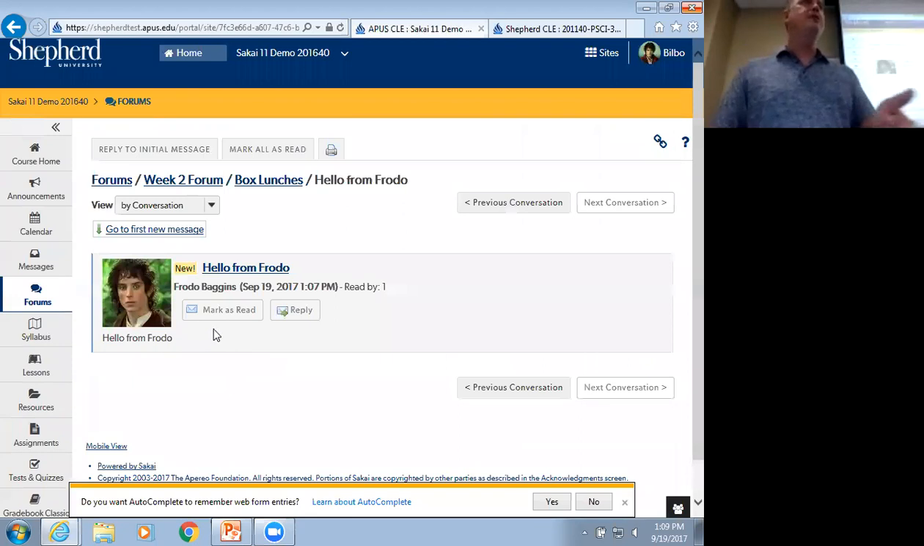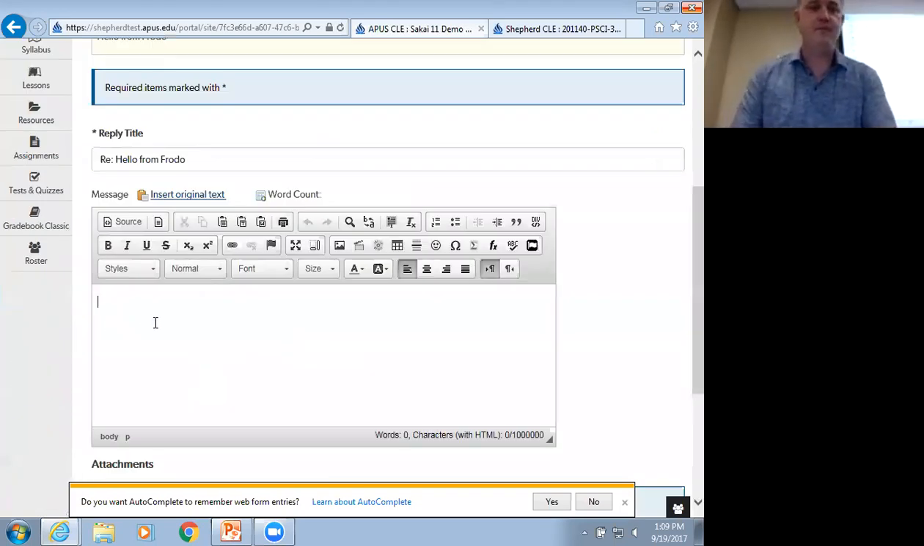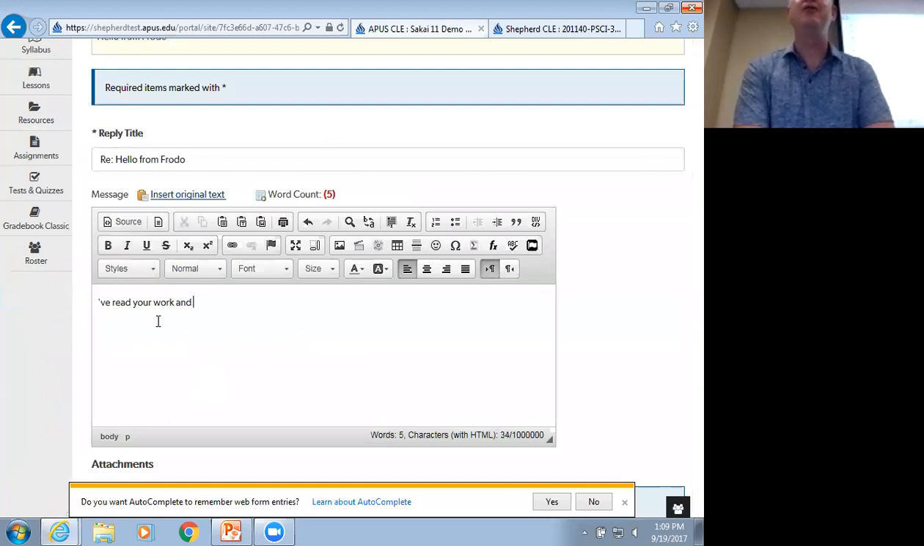You'll notice the profile picture follows you in the messages tool and in the forums tool now as well. So if you have your picture up there, it's going to follow you around. And let's reply to Frodo's. So basically the way this would go is, I've read your work, and I either agree or disagree, or I have an idea to add to it, right?